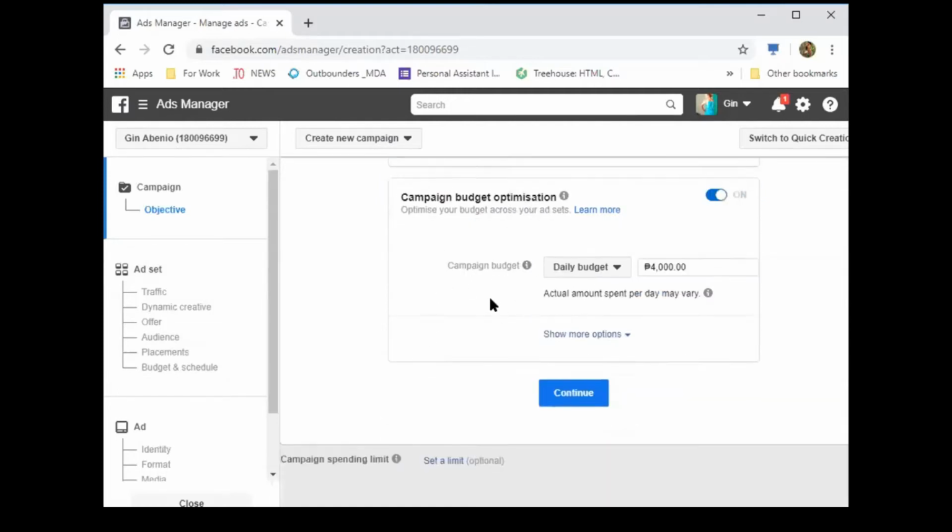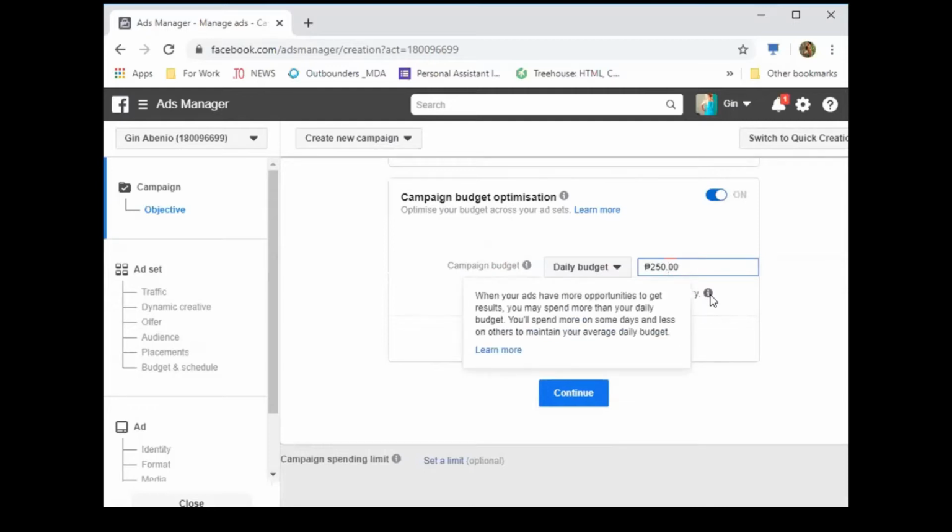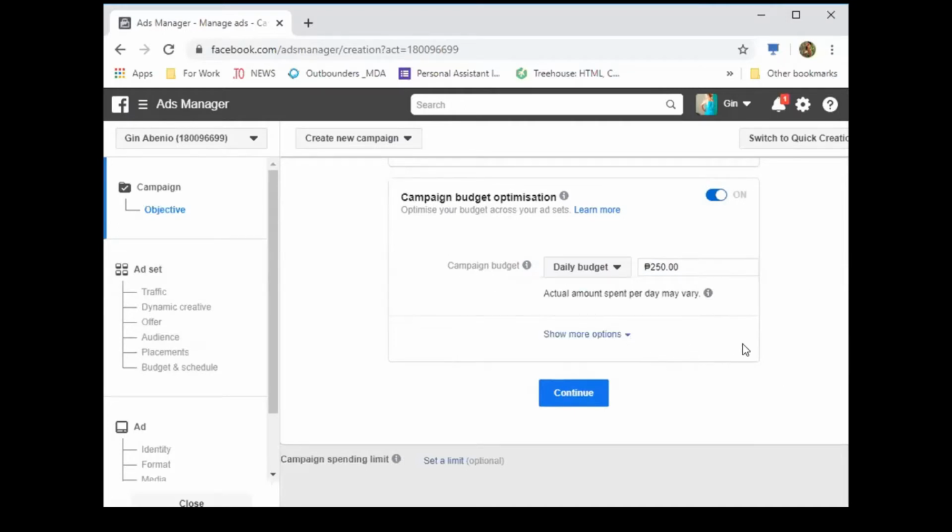Now let's go to campaign budget. At the moment, my budget per day is around 250 pesos. So that's basically $5, and that's the actual amount spent per day. That is recommended. Now, when your ads have more opportunities to get results, you may spend more than your daily budget. You'll spend more on some days and less on other days to maintain your average daily budget. But for now, I'm setting it at 250 pesos because that's how much I can afford for a startup business.